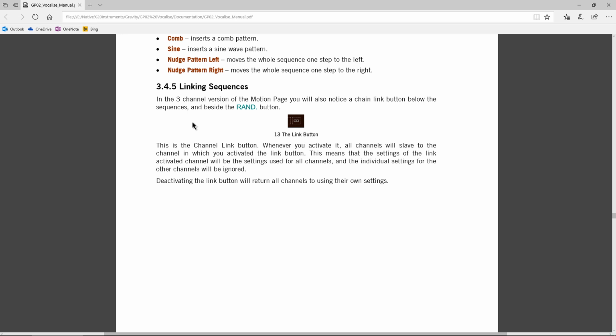Plus, watching this video, you can actually see what everything does, so you don't just have to read it and then wonder. All right, so in the 3-channel version of our motion page, you will also notice a chain link below the sequences, beside the random button there. So this is a channel link button. Whenever you activate it, all channels will save to the channel in which you activated the link button. So that essentially means we are turning our 3 different sequences into one.